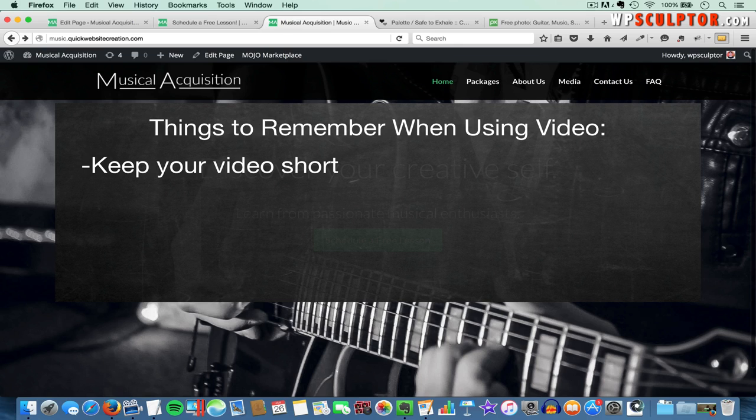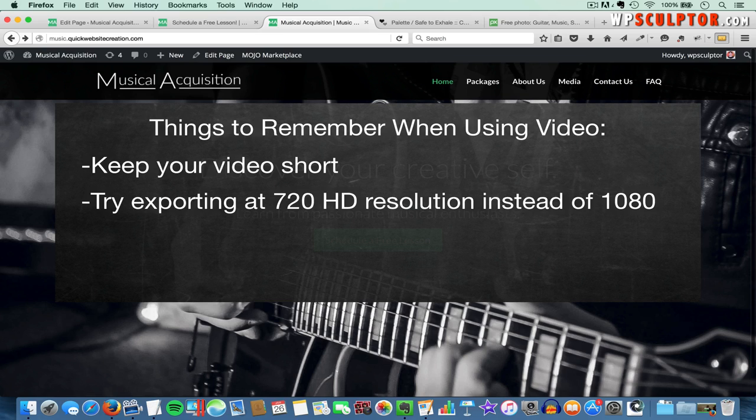Just be aware that when added to your website, your video will repeat continuously, and by keeping it short, you can drastically minimize the file size. The bigger the file, the longer the load time, and the less user-friendly. Also, try exporting your video at 720 HD resolution instead of 1080. And your video doesn't have to be extremely sharp to look professional on a website. You can examine our example sites to see that for yourself. Lower resolution will help reduce the file size as well.